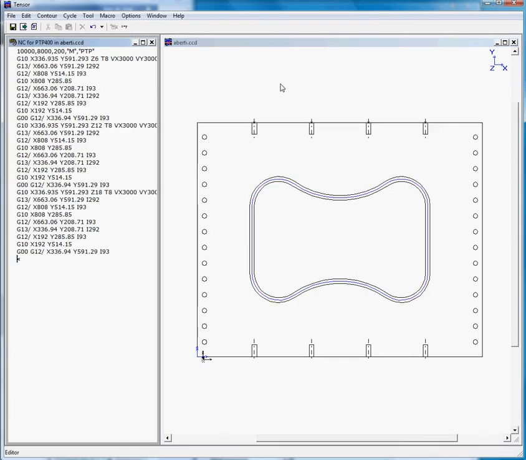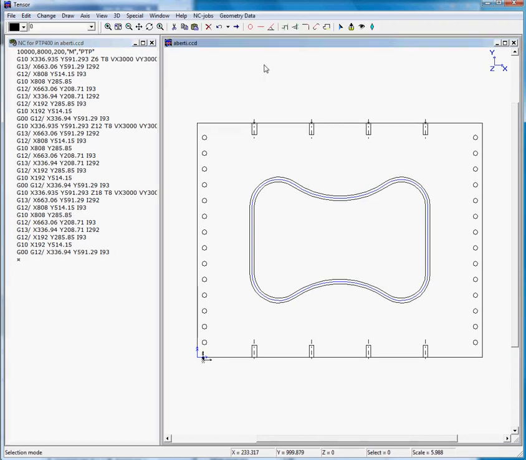Okay, so there's our NC code for our profile. This is second depth, and then it moves on to Z18, and there you go. So now we need to drill these holes, which have a diameter of 16, radius 8.